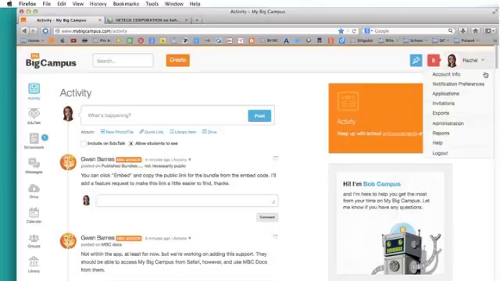This is where I would go to change my notification settings. I find a lot of teachers don't like getting a zillion emails every time something is posted on My Big Campus. So you can go in and change those preferences. You can change your picture. Those kinds of things can be done here in that account area.